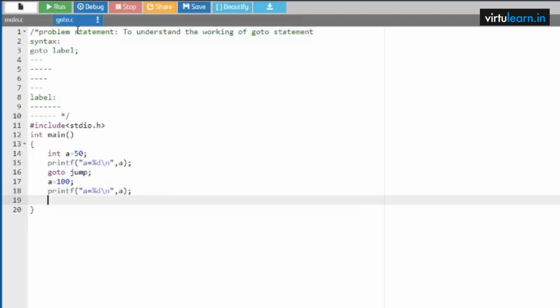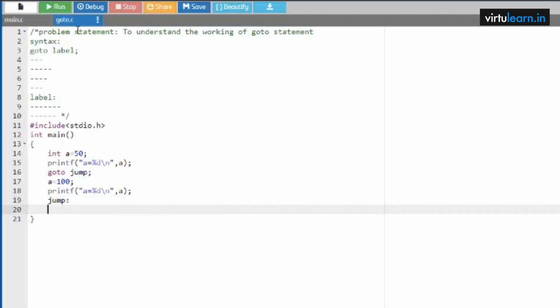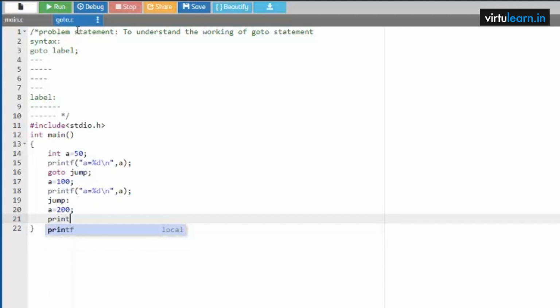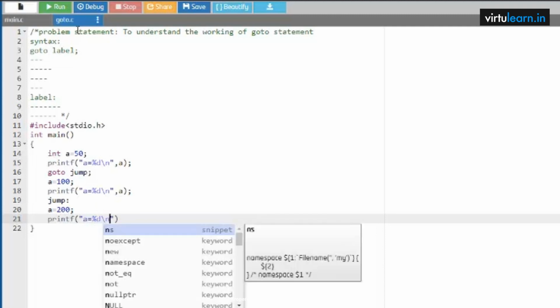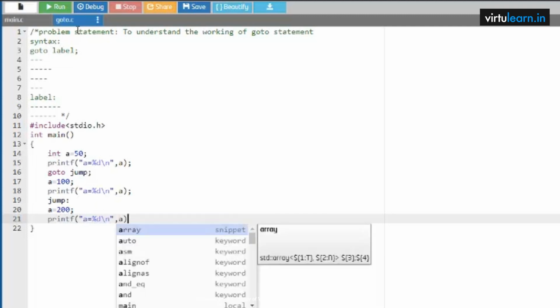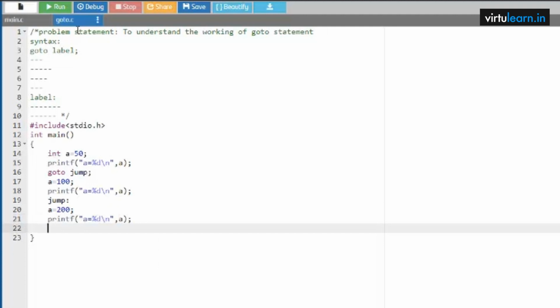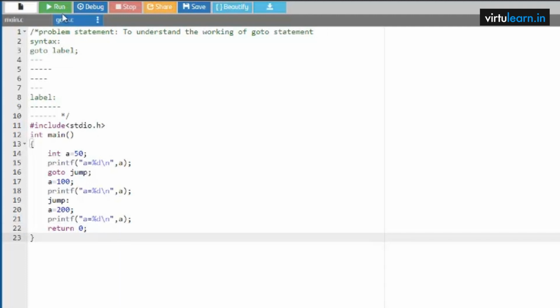Next here I am writing jump. Here I will update one more value of a equal to 200. printf a equal to %d\n, comma a. return 0. Now let us see the output of this program.